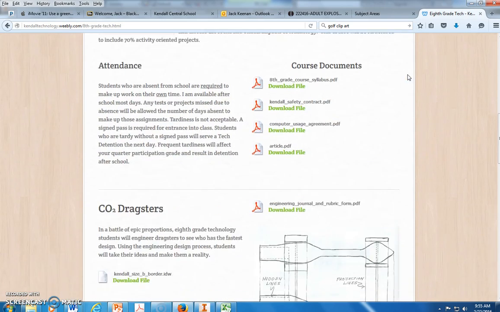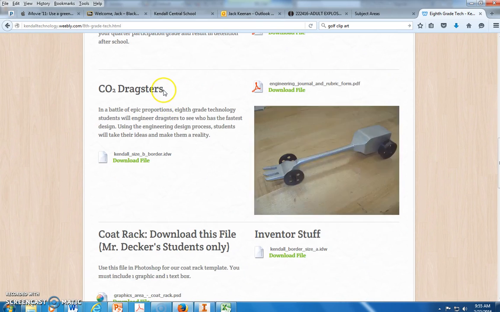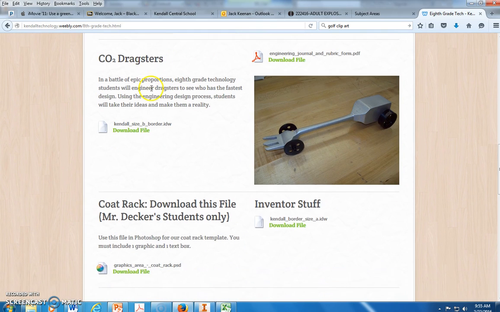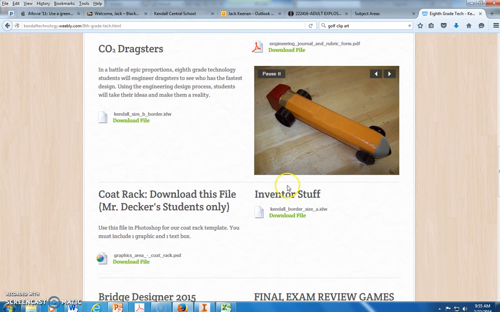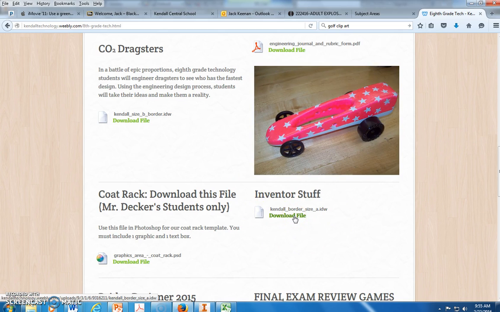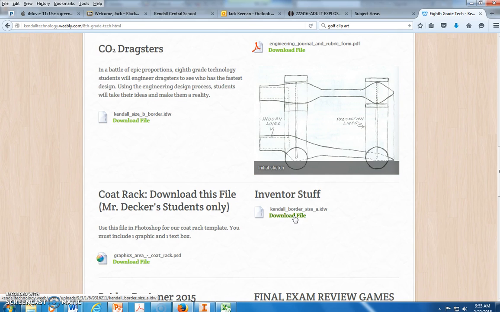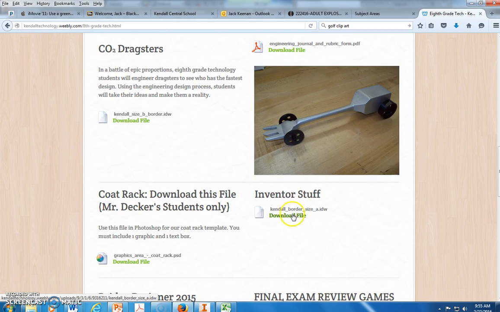And you're going to scroll on down. You should see a heading called CO2 Dragsters, and there should be a border file underneath that heading. Now if you notice over here under Inventor, our old border is still on there. But again, we need a new larger size border because the CO2 cars are so much bigger than the drawings we've been doing. Okay, so don't download the old one.